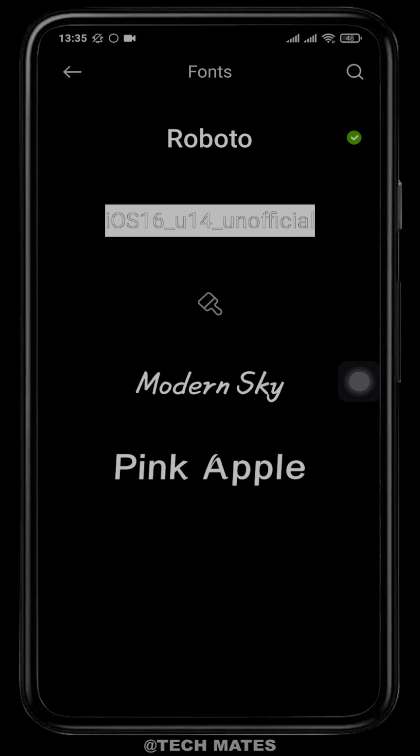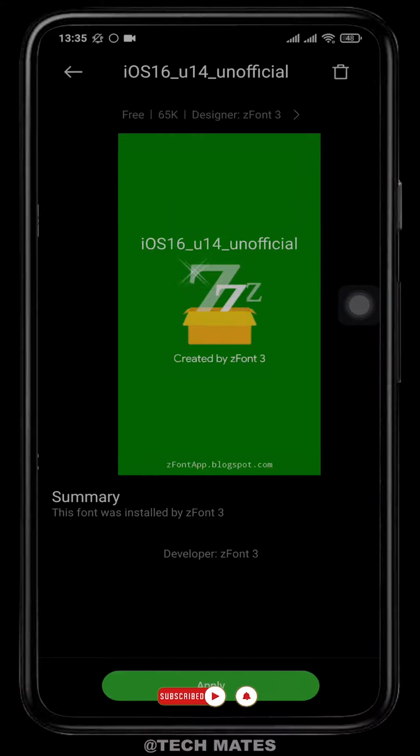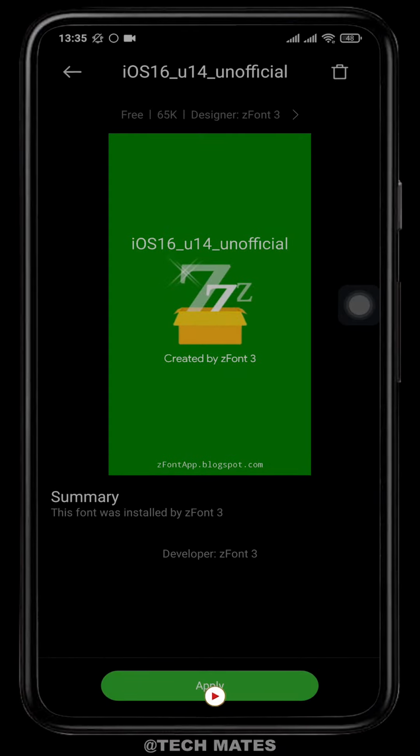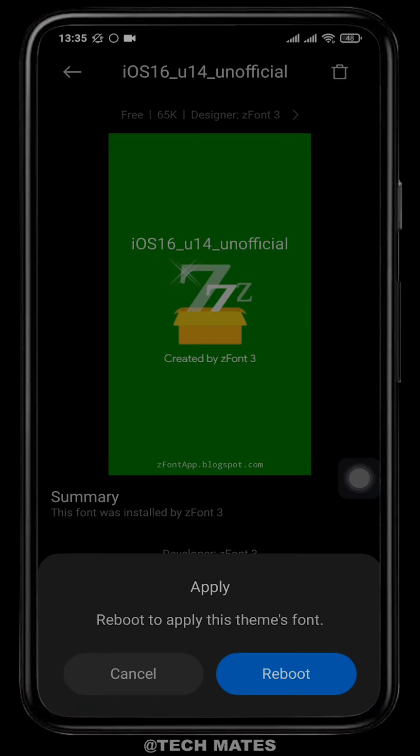After the installation is complete, you'll need to head over to your settings, or it will directly take you to the settings and select the font of iOS 16 and again tap on apply. Now before the emojis apply, you need to reboot. After you tap on reboot, it will automatically show an option of reboot. You need to tap on that.